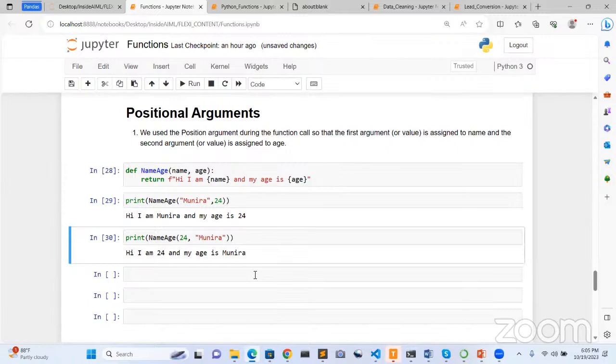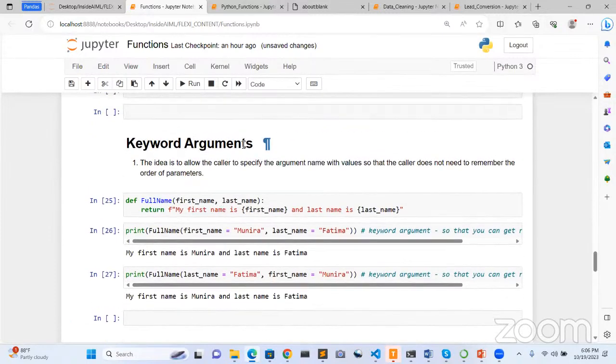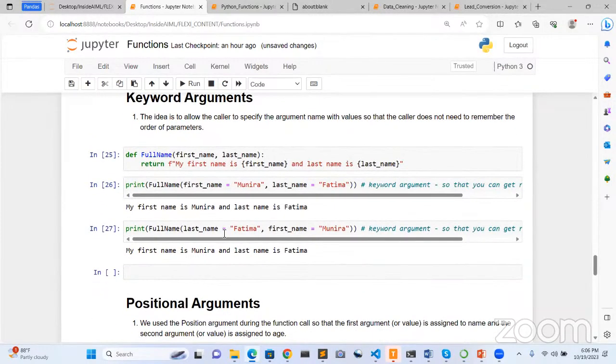It depends upon the function that you want to create. So in this function, I just wanted to have first the name, and then the age. Since in the first case I passed the right order, I'm getting the right output. Whereas in the second scenario, I'm passing the age first and then the name, hence my output got changed. To get rid of this problem, we have the keyword argument, where we explicitly pass the value to the parameters or the function arguments.